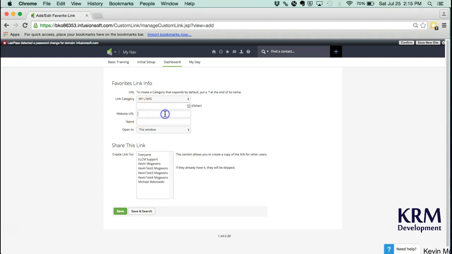Then you put the URL that you want it to go to, you give it a name, and you say if you want to open it in this window or another window. Generally speaking, I don't want to leave my Infusionsoft session, so I usually pick a new window. And then if I don't choose anything here, that only saves it for me. If I do choose somebody else here, like everyone or somebody else, then it will save it for those other people as well. Okay, so let's go back and we'll look at one that I've already made.